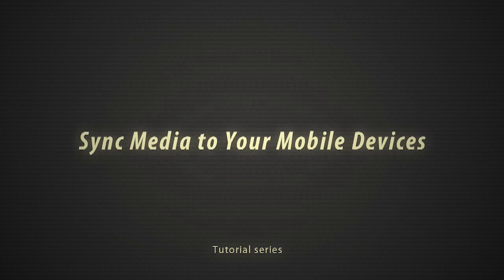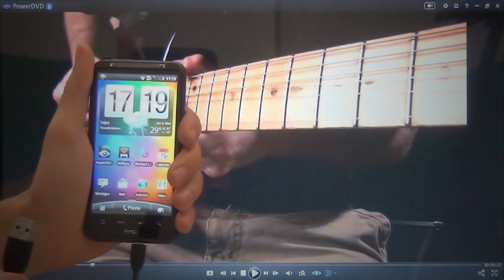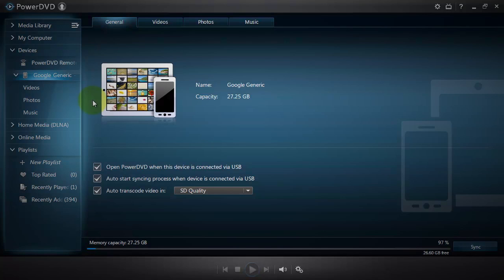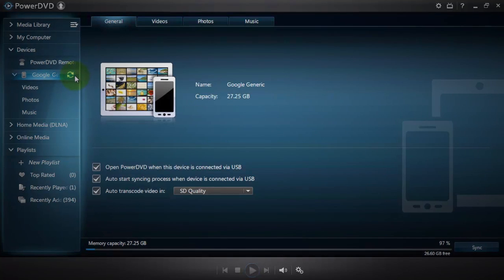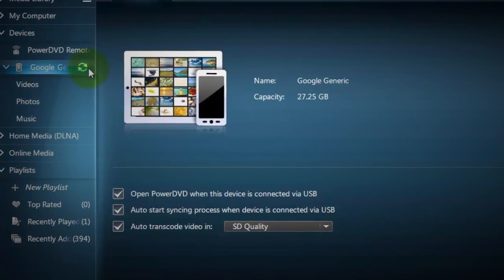You can now easily sync your video, photo, or music files to your mobile devices. You simply need to connect your mobile device to your PC via USB cable. PowerDVD 13 automatically recognizes your device and syncs with it.